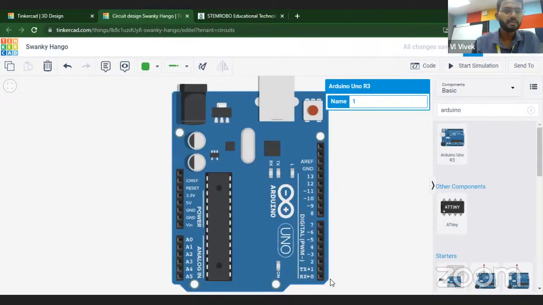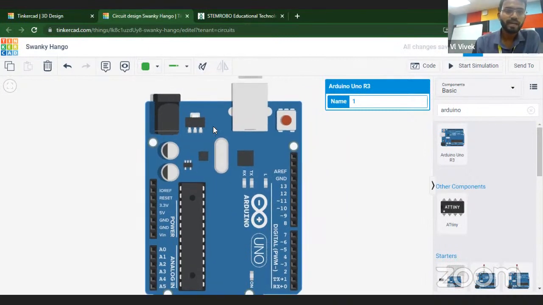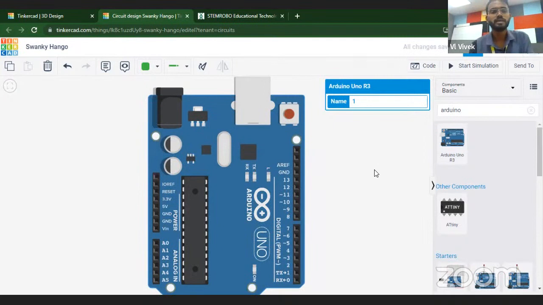The digital pins are 0 to 13, so totally 14 digital pins, and in analog there are 6 pins. Now, if I want to supply power, we have to use the power pins. The first pin is VIN, the second is GND, the third is again GND, the fourth is 5 volt, then 3.3 volt, reset, and IOREF.